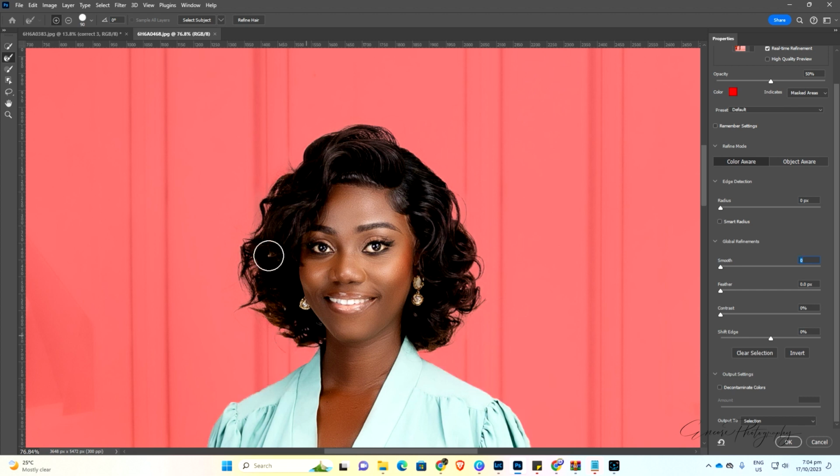Okay, so when I'm done, I'll bring down the shift edge a little. Smoothness, that's the shift and the smoothness. Then I'll come to the output. I want a layer max.